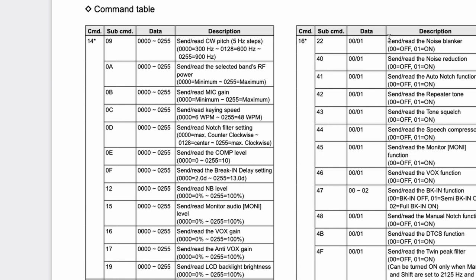So here's the data that we're hunting right here. It's going to be command 16. The subcommand 22 is going to be for the noise blinker, and the subcommand 40 is going to be for noise reduction. And then the data that we're going to send is 00 for off, or 01 for on. In my particular case, remember, I just want to shut those off every time I fire up FLRIG.